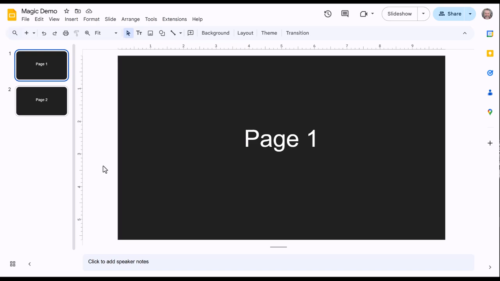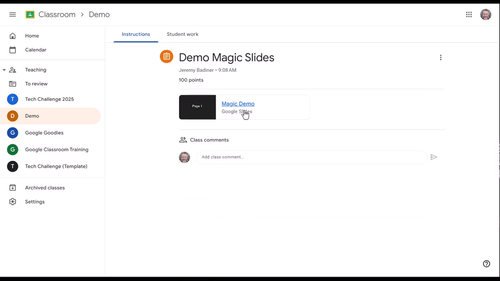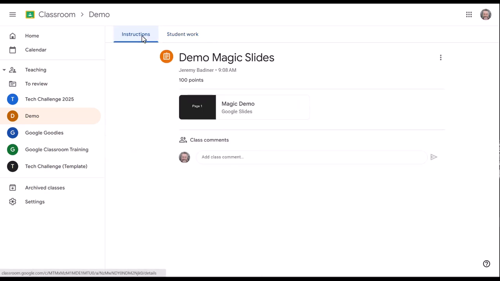Here's kind of a demo right here. I just made a slide deck. I named one page one and one page two. So, just so we can see these really easily, I added it to my Google Classroom just like you always would. I created an assignment. I added the document here so that every student will get their own copy. So, it'd be their name, just like you would normally do with a slide deck.